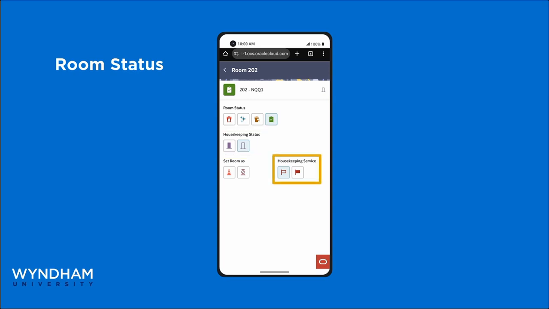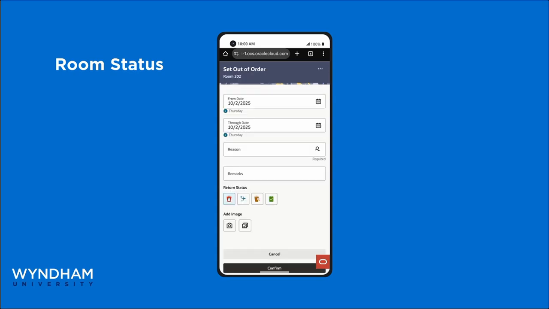A room can be marked as a priority by selecting the red flag under Housekeeping Service. When a room needs to be put out of order or out of service, select the corresponding icon under Set Room As. Let's put a room out of order. The date fields will populate with the current date.